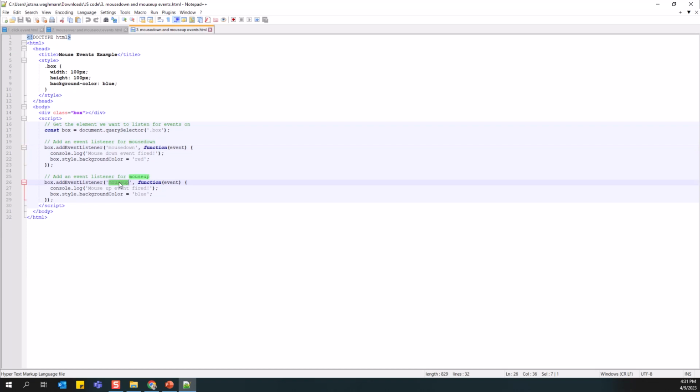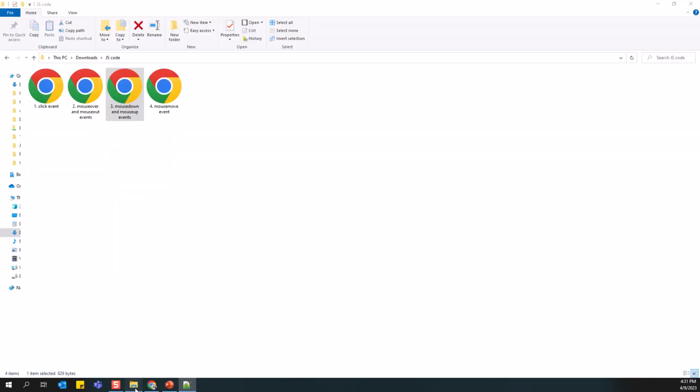And whenever the mouse up event occurs, it will run this function event, and it will give this message as mouse up event fired, and it will turn the background color blue. Let's execute the same function. So now we can see mouse up event is currently fired, and whenever I left click on this box, it will turn red because now the mouse down event is triggered here.